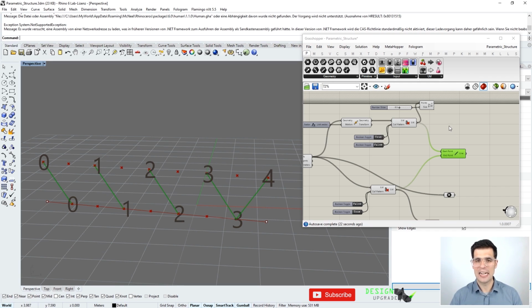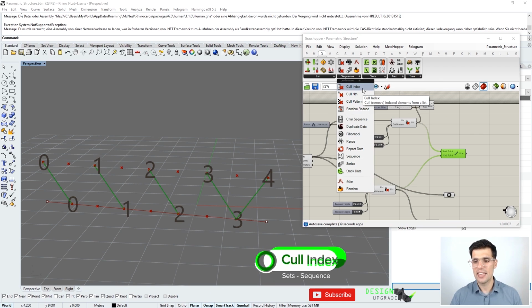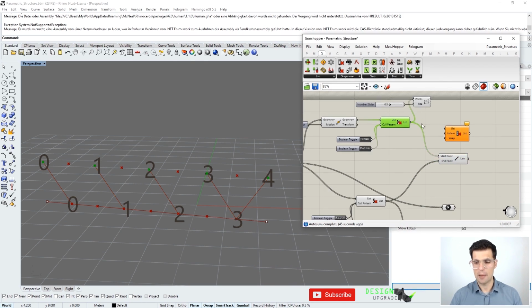And if you remember, whenever we want to remove certain items from a list, we have to use the cull components. So let's get back to this Set category. And now we are going to choose not the Cull Pattern component, but the Cull Index, because we are going to select exactly the item that we are going to remove from our list. So we have to select the points in the upper chord. And now we have to select the last item.